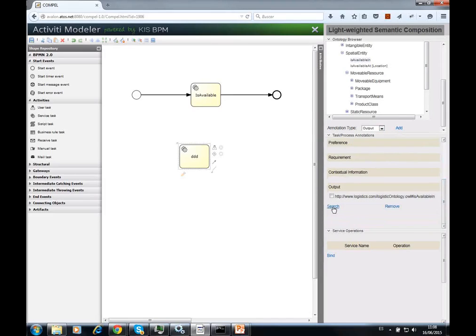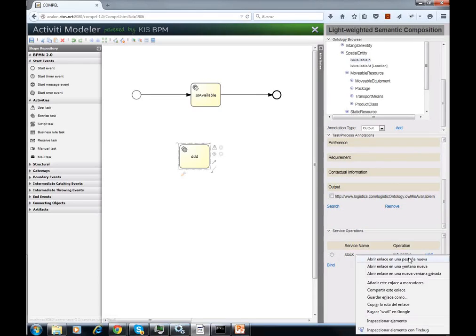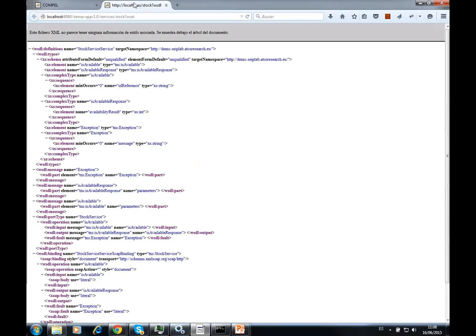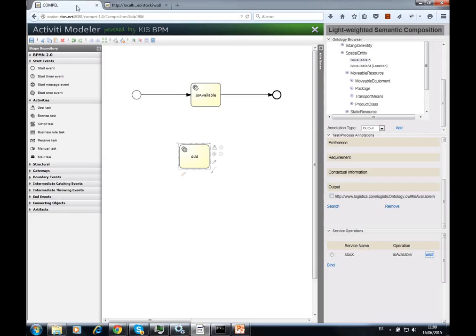Okay, and now you can search here in order to find what are the services that you have. And you see that you have this service. If you click here, you will see that you have here the WSDL in order to call this service, and also the method that you have. The operation is available, exactly this one. Okay, you can click here and you will be binding this.